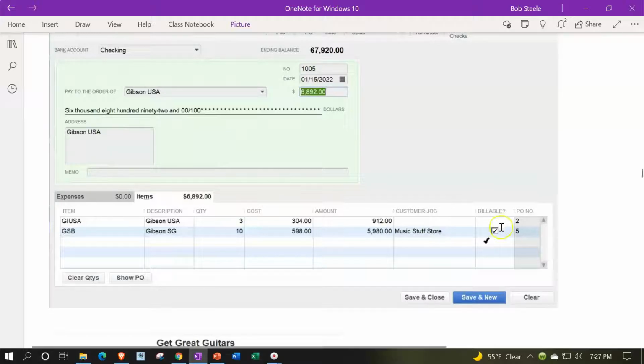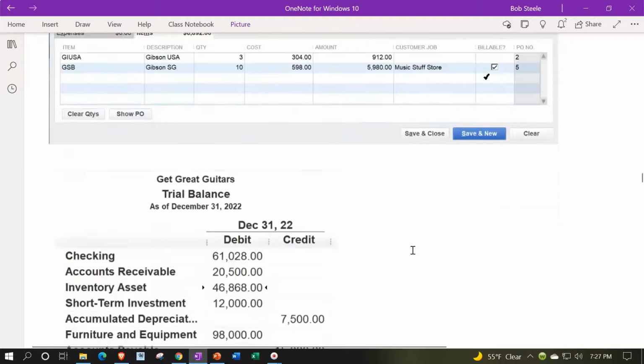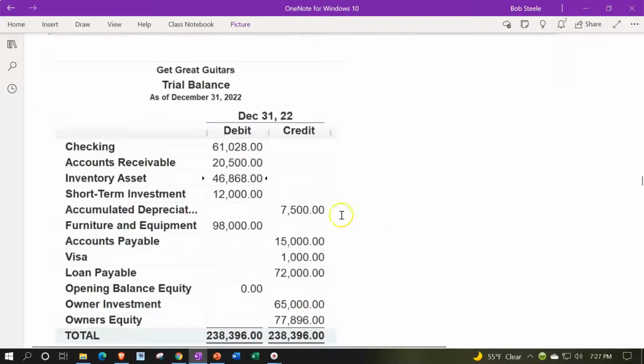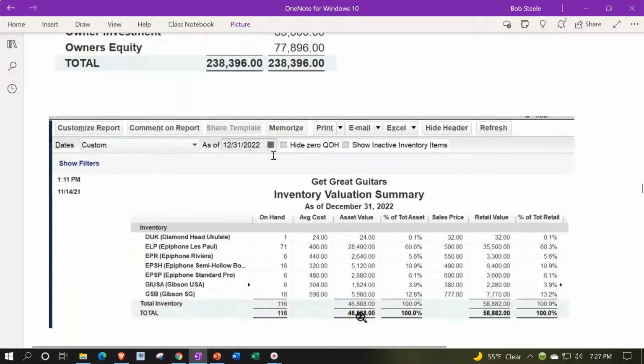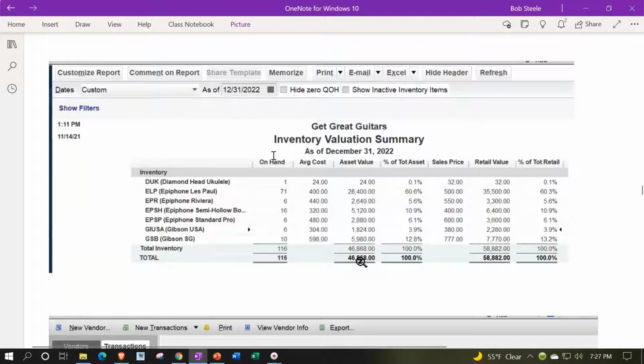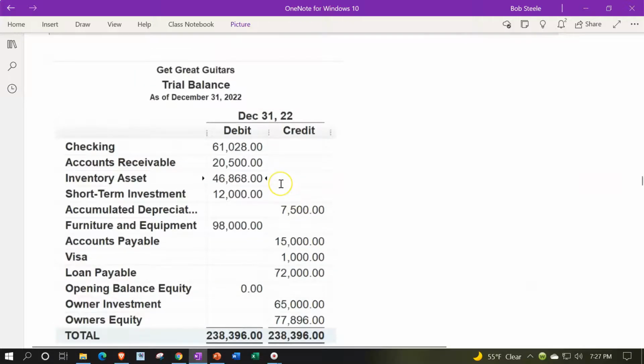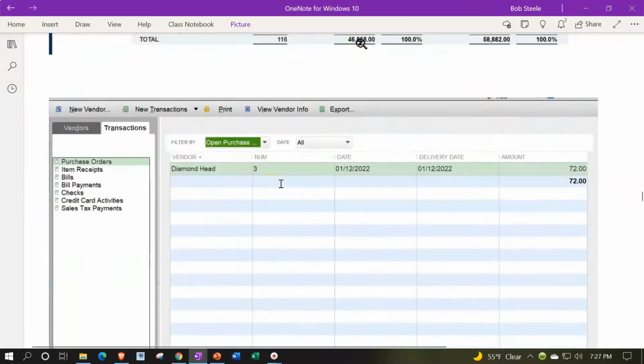So now when we turn around and sell these items, the Gibsons, to Music Stuff Store, it will populate as we create the invoice. If we go to the trial balance now, the inventory items have changed, and the checking account has changed once again. If we go to the inventory valuation summary, we're now at the 46,868 in the total. That should match up to what is on the trial balance, which indeed it does.